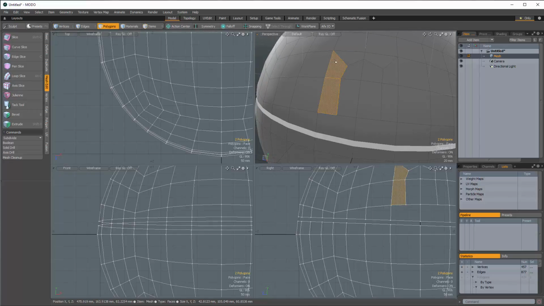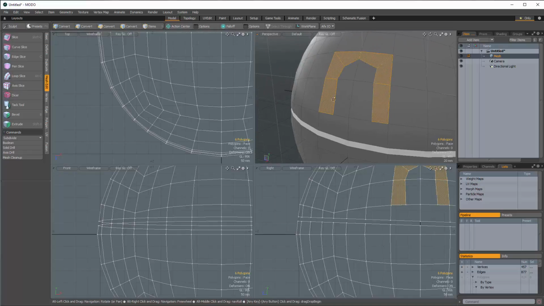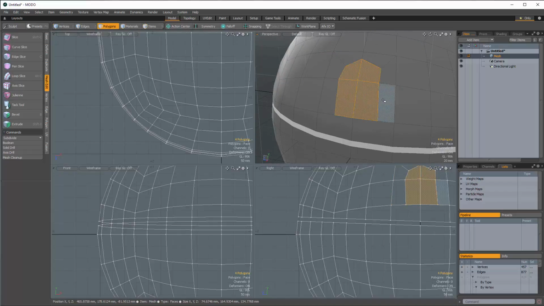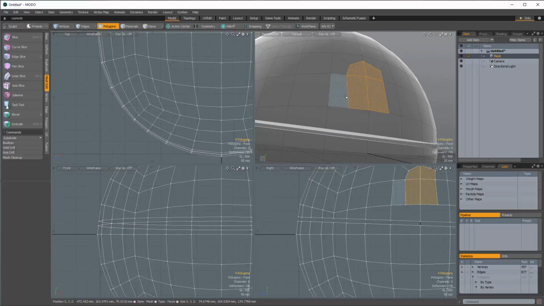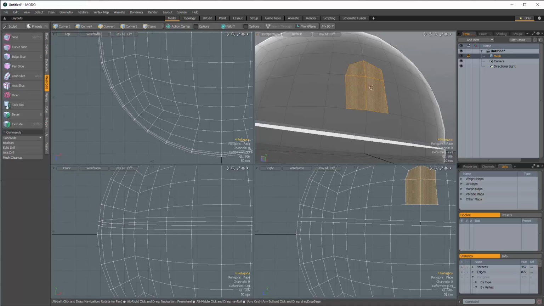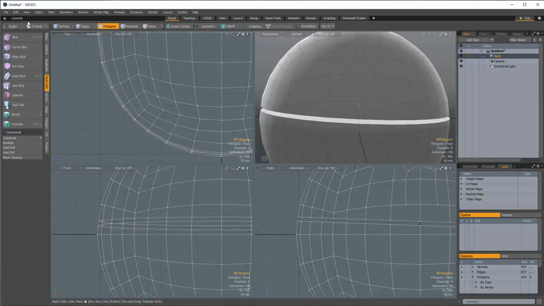So now you can see that I actually have a nice loop of polygons that runs all the way around here, and then I have four-sided polygons right inside of there. So I've created some fairly clean geometry in spite of the fact that I was kind of cutting willy-nilly across the surface.